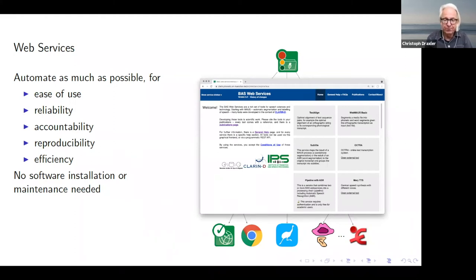You need, of course, domain knowledge. You need to know what these tools are for. They do not do this work for you. They do not do the scientific work for you. They do the manual work for you, the technical work. They are reliable. It's always there.